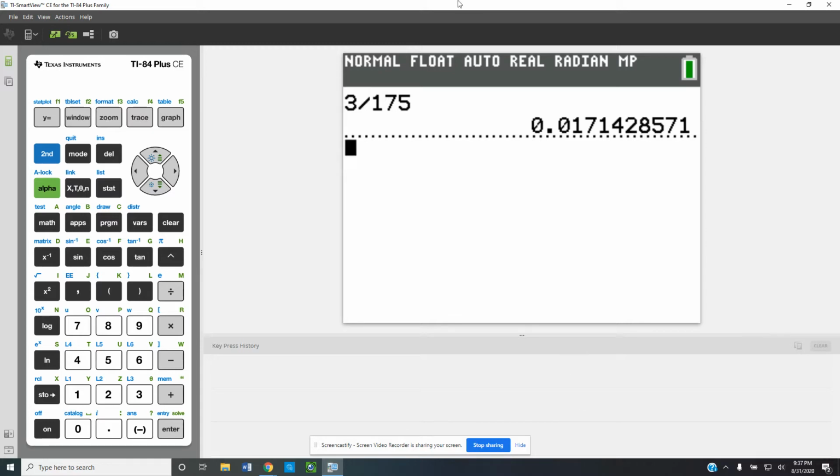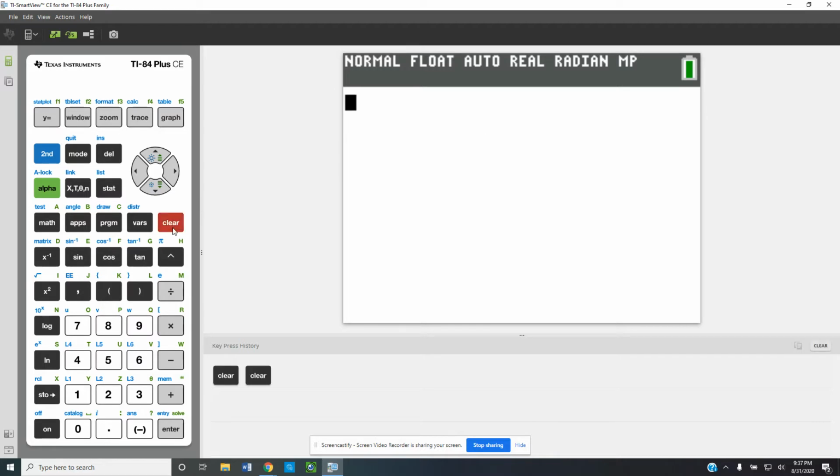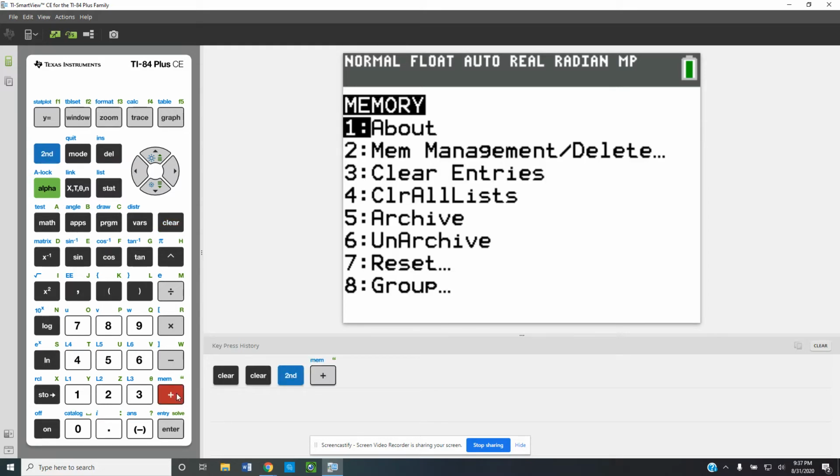So first thing I'm going to do is clear my calculator. Remember, you'll be able to watch my keystrokes at the bottom of what I do in order to follow along. First thing we're going to do is start by making sure the lists in our calculator are clear. This is something you normally want to do if you have data in your calculator and are not quite sure. The way I'm going to do that is go to the memory function. So I'm going to go to second, plus sign.